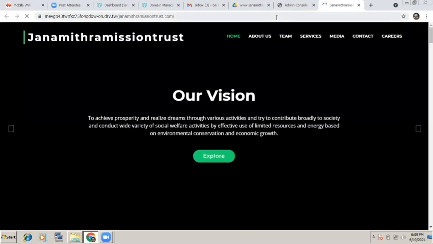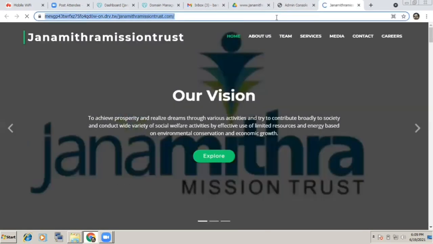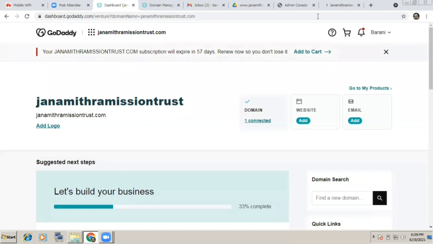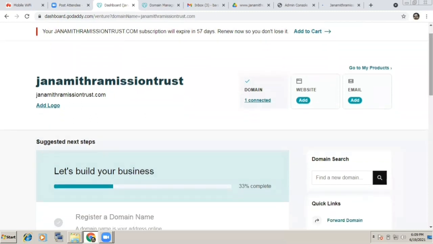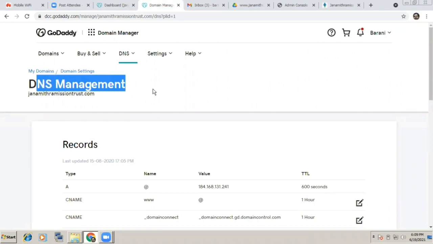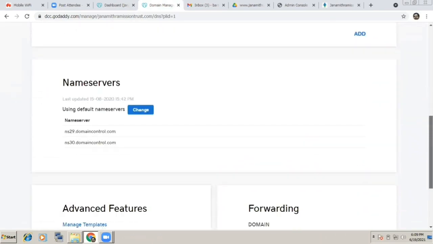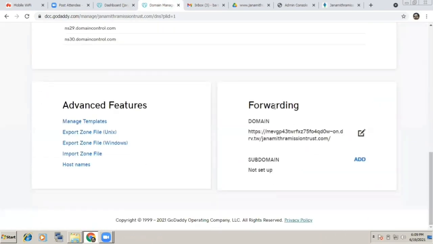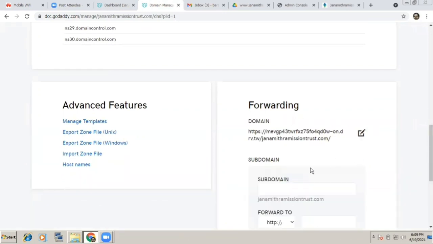This is my link. What I need to do is copy this link, and go to the domain name hosting service. I hosted in GoDaddy. In GoDaddy there is a provision for the forwarding option. Forwarding means whenever access comes to the website, it will forward to the corresponding Google Drive link. You can add that by clicking the add button.